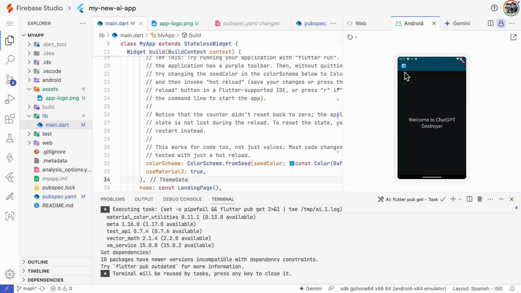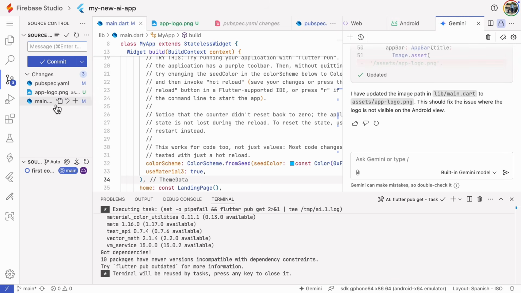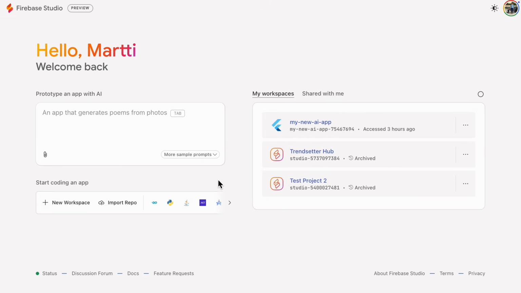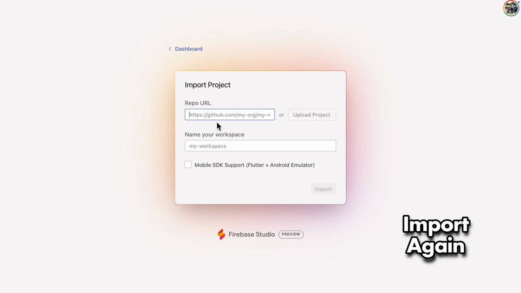And there it is. One important thing to remember now that we have our codebase in GitHub, if we encounter problems we cannot solve, we can discard the changes in the source control view. If things still aren't working after discarding changes and the AI seems out of sync, you can always start a new project and import your GitHub repo again.